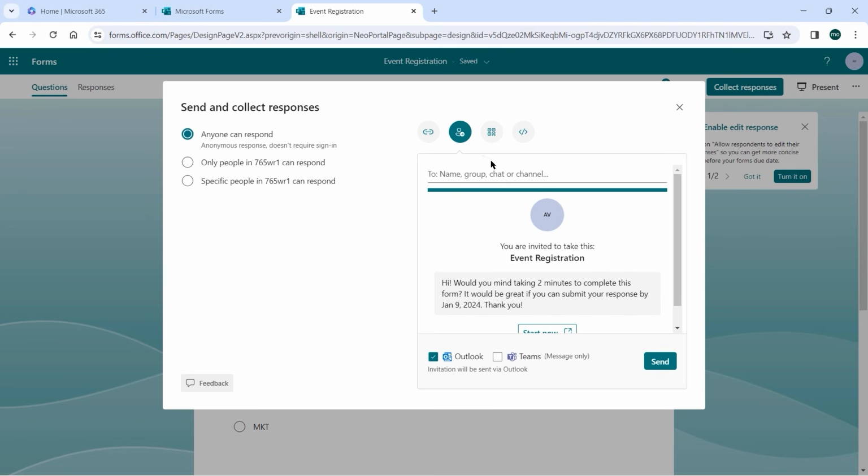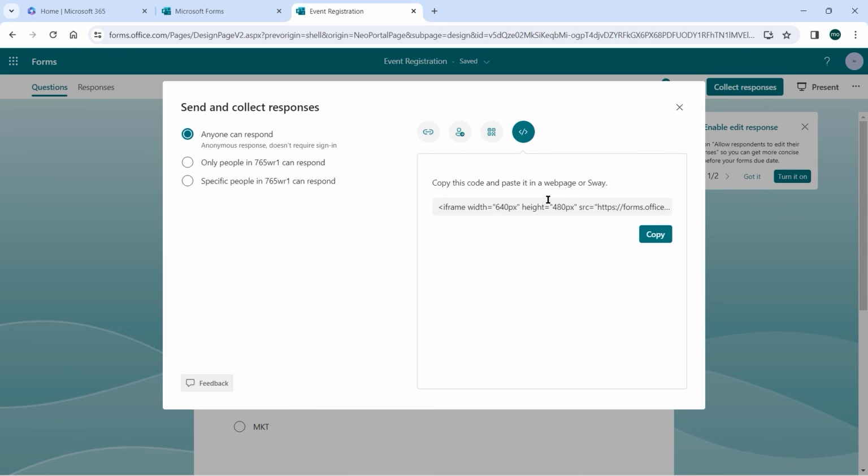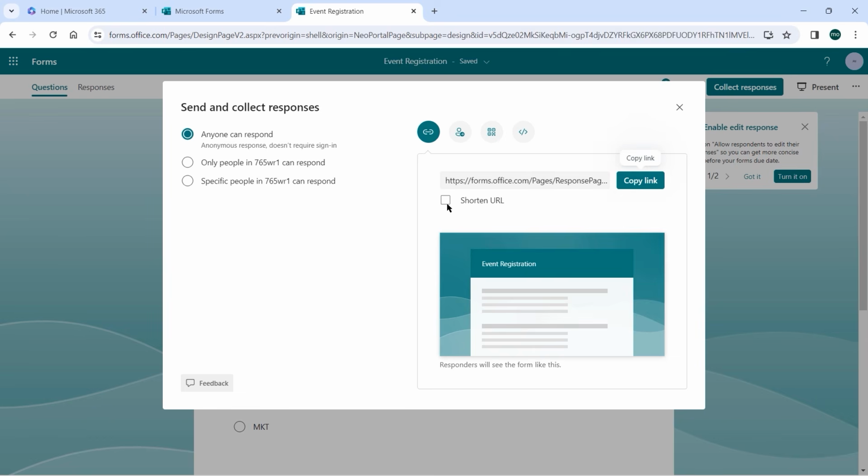I can send it via Outlook. Here's the QR code that I can download, maybe post by the water cooler. Here's the embed code, but I want the link. Optionally, I can shorten the URL if I want to. I'll click on copy link, and it's copied to my clipboard, and I'm good to go. Going to go ahead and close this.